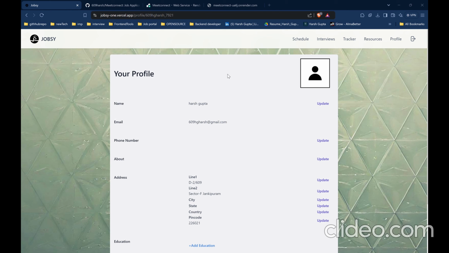So let's say we have this photo. It will get uploaded. It uploads to Cloudinary platform, and then we fetch the URL here. So we can see we have got the image.